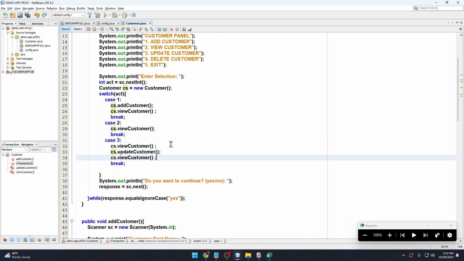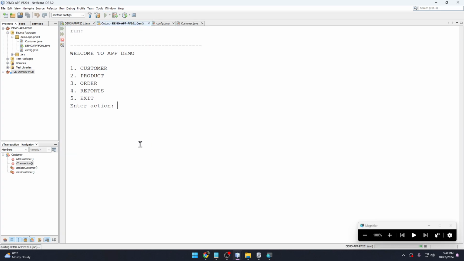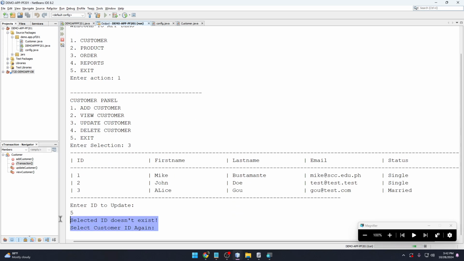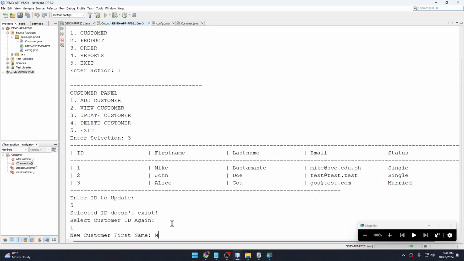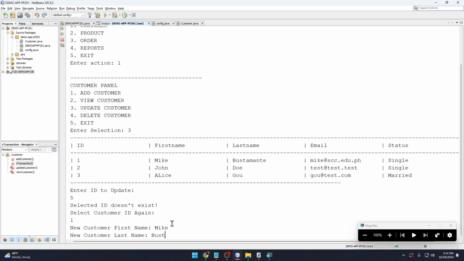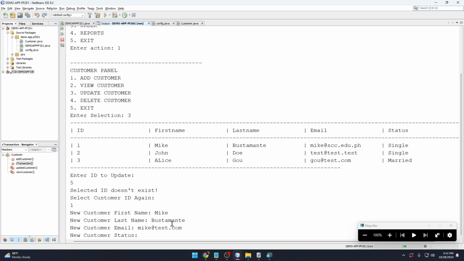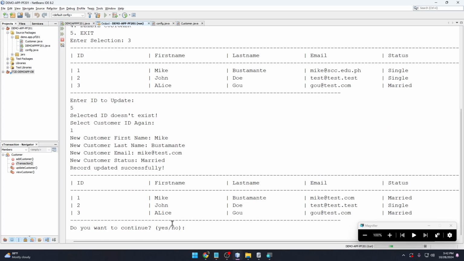And after updating, so we see, let's select a customer. Let's select customer, update customer. So the list comes out first. Let's say 5. Selected ID doesn't exist since 5 does not exist. But if we select one, first name is still Mike, last name is still Bustamante, but the email is new, mike@test.com. So the update worked as well. As you see, it got updated. So that's the update part.